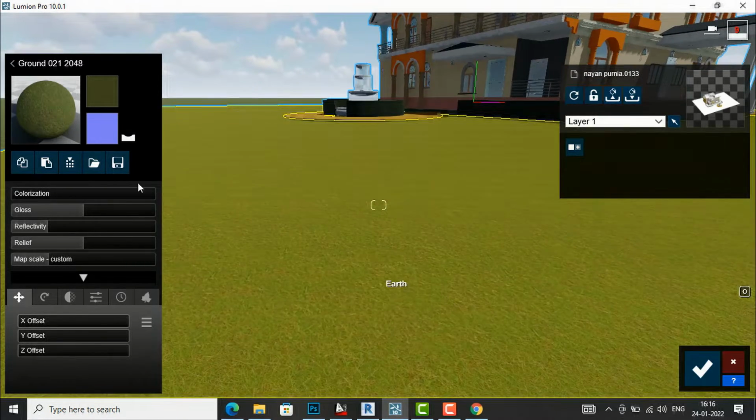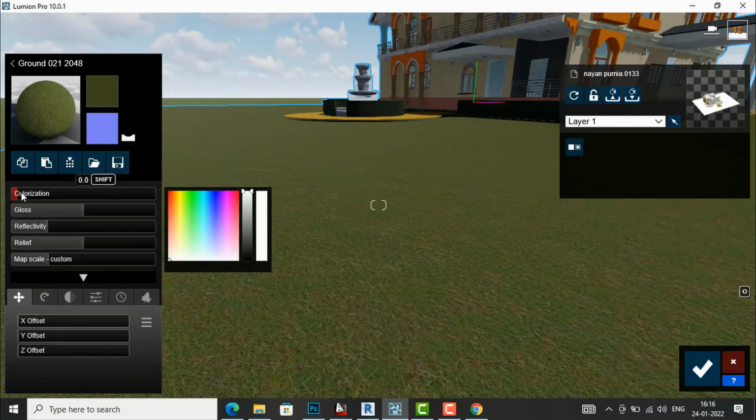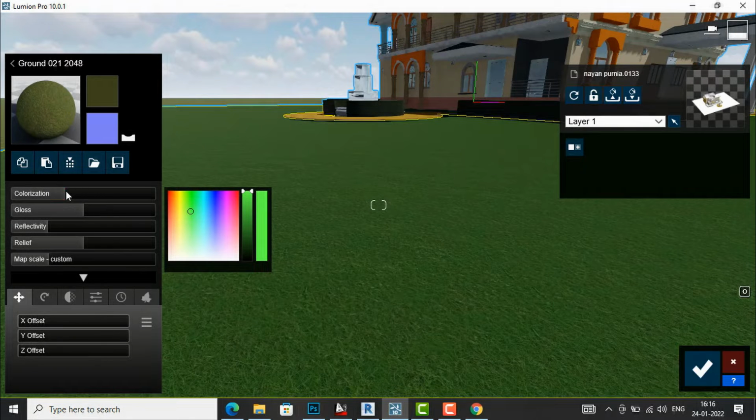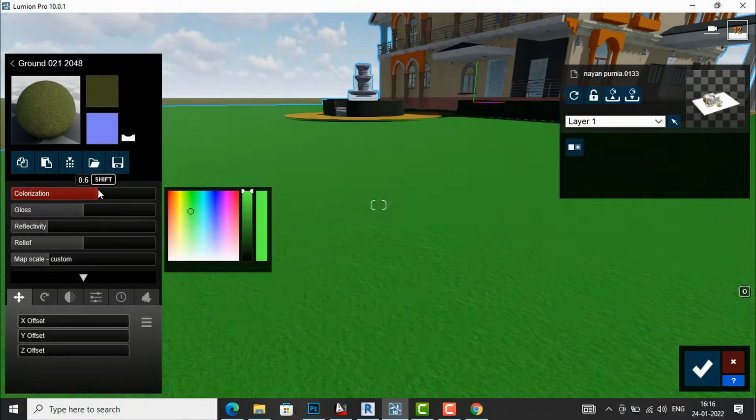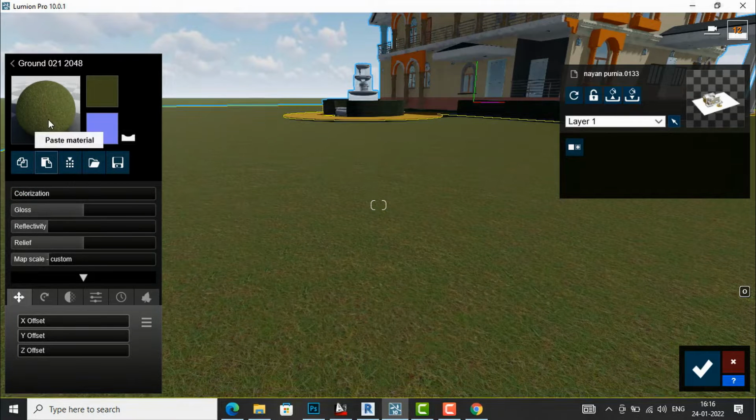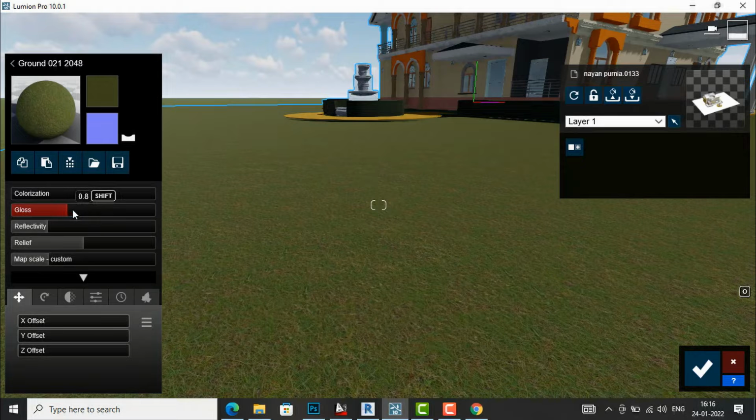And you can change the colorization of this material. If you click this, it will open, and you can change colorization from here. If I drag this color, you can see the color is changing, and this is the color palette here. If I make it more green and increase the color intensity, it will become greener. You can reduce it to make it the default color, which is this one. And this is for making the material more glossy. If you want more gloss, you can increase or reduce it. This is grass, so we don't need gloss.